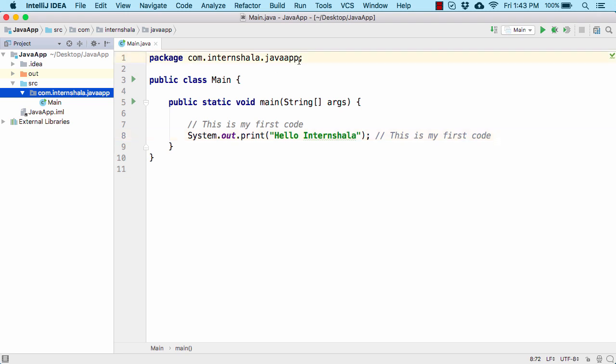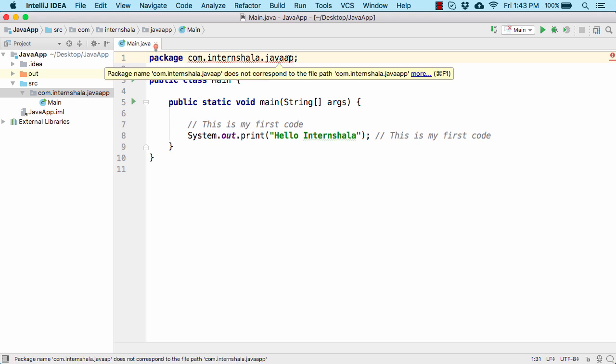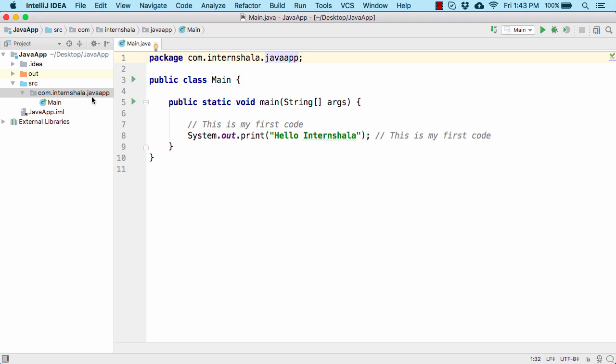Now if I try to change this package name here, it will show an error because this is not the correct package name. We have to define the same package name that is mentioned here.